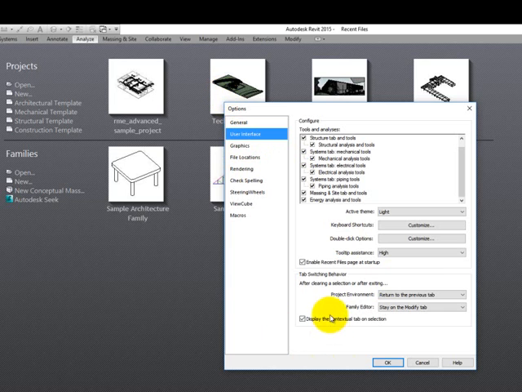So that's quite useful. Switch behavior, so what happens when you switch between your projects and your family editor. Again, leave them as default, to be honest. It just means when you go back it goes back to the previous one you're on, if that makes sense.